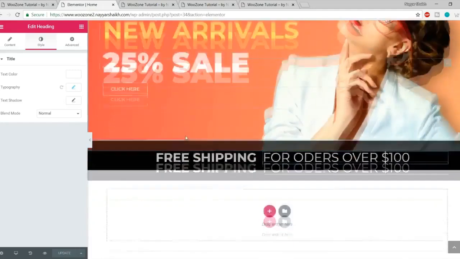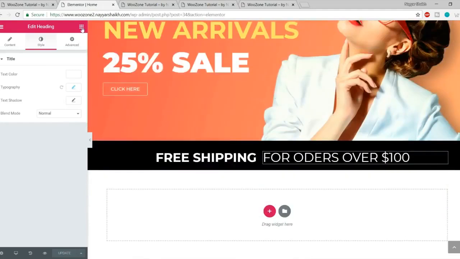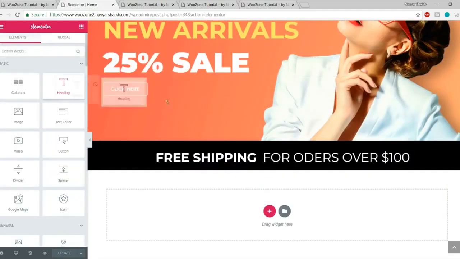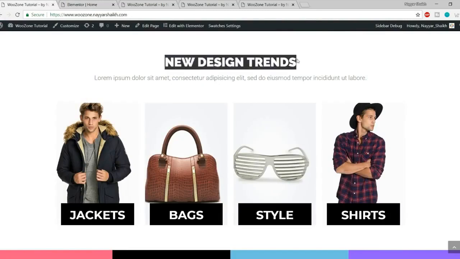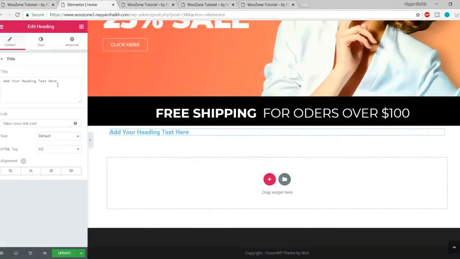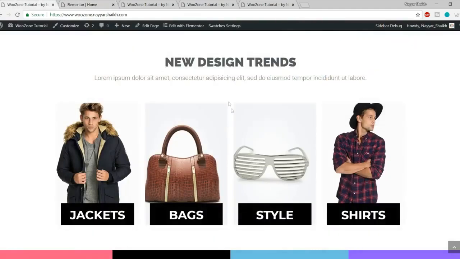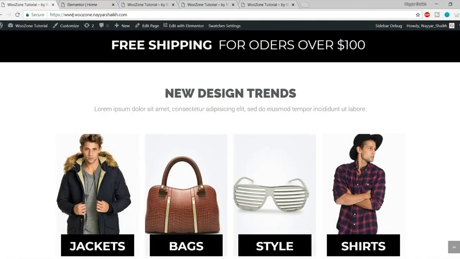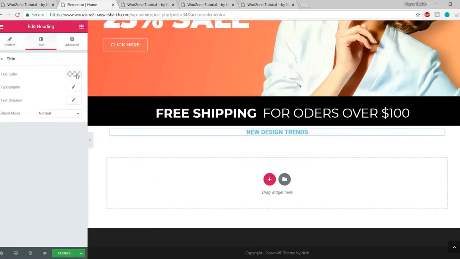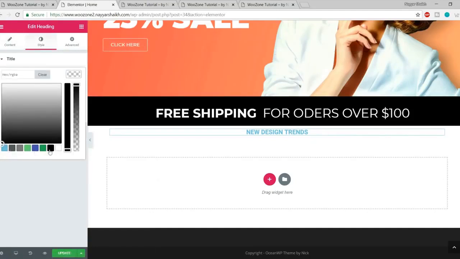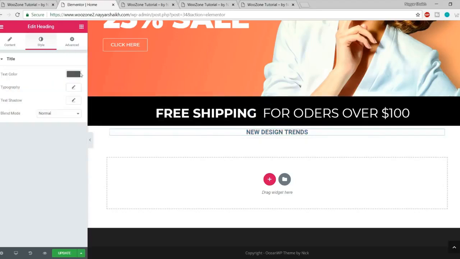Again, very easy. Okay, so come back again over here. First click on this link. Now let's add a heading, drag it over here. Let's change the heading to new design trends, and let's make it center aligned because here in the demo website it is aligned at the center. Now let's change the style. So go to style, the color is dark gray. You have some predefined color at the bottom, so select the second one, that is the dark gray color.